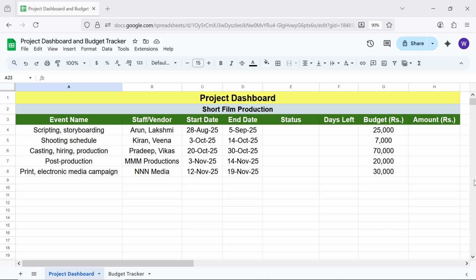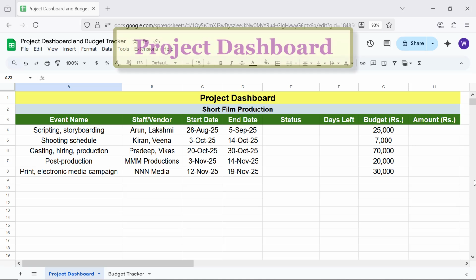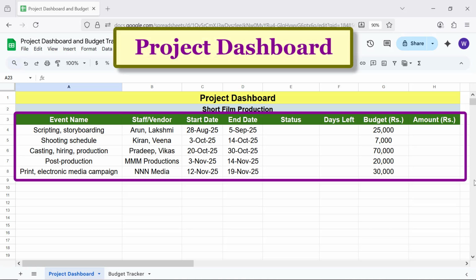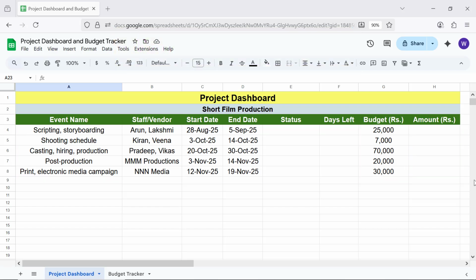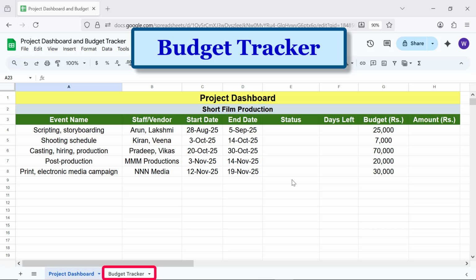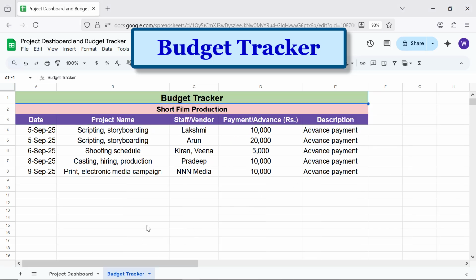Here is an intro to a project dashboard and budget tracker. Project dashboard. A project dashboard assists to get an overview of top-level project info, including the budget and the amount spent on each project. Budget tracker. A budget tracker's key components include the payment or advance payment data. Using the SUMIF function, the total expenses of a project event can be extracted from the budget tracker into the project dashboard.